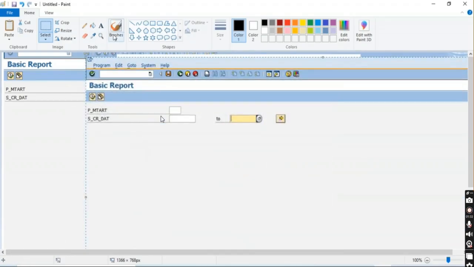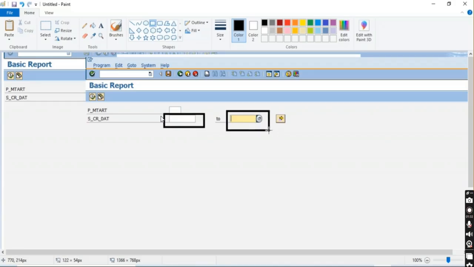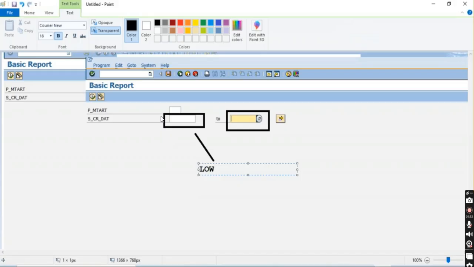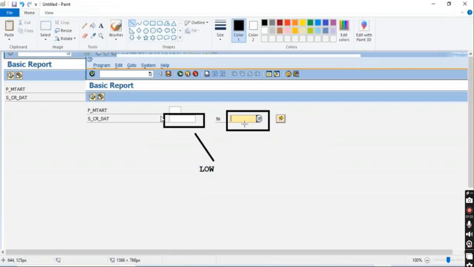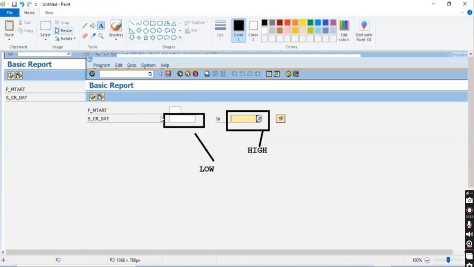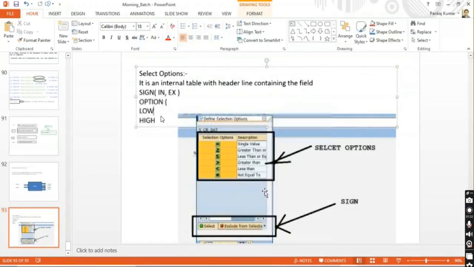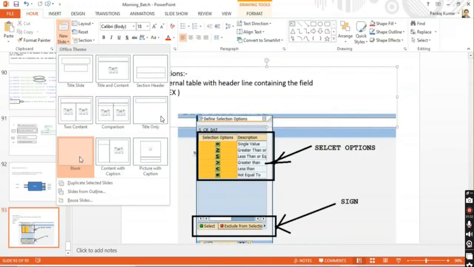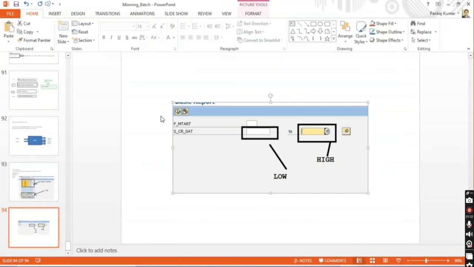Okay, here I will do, this is low and this is high we are having. This is known as low and this is known as high. So just to understand like this. Now what we will see is, let me open a new slide and I'll paste. Fine, it is there.